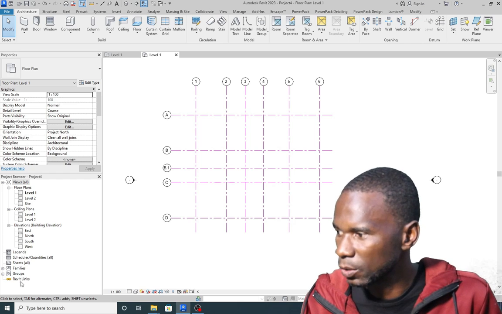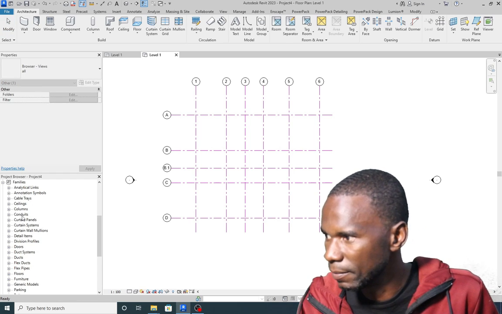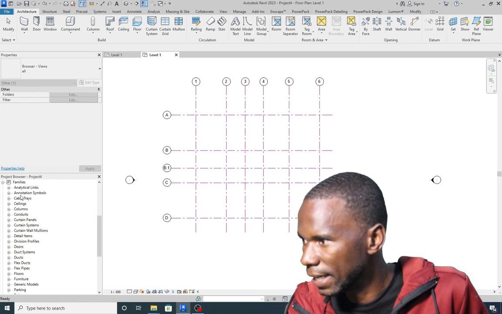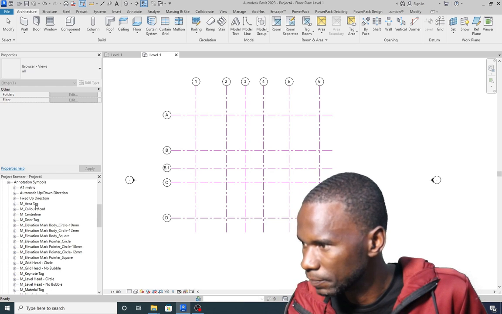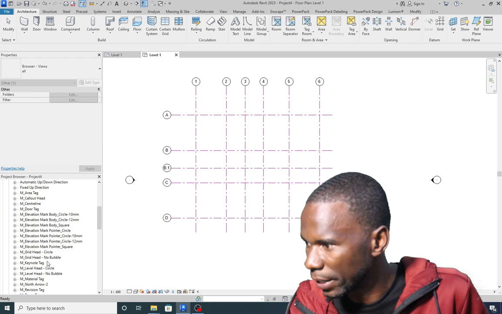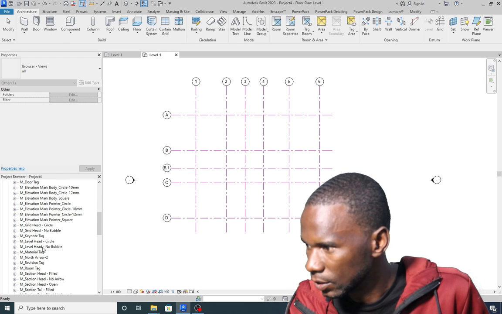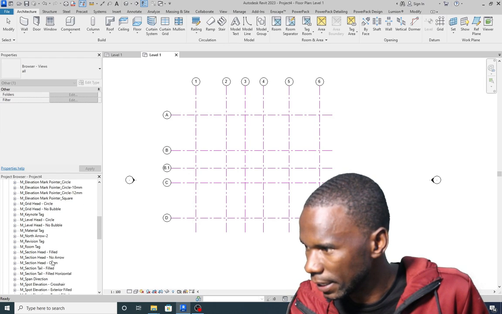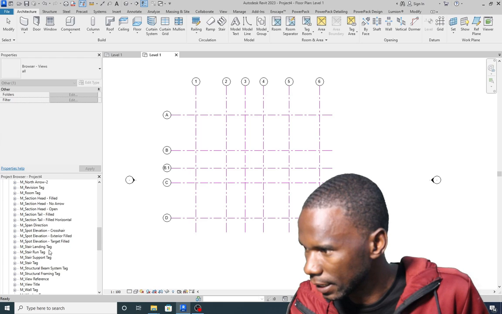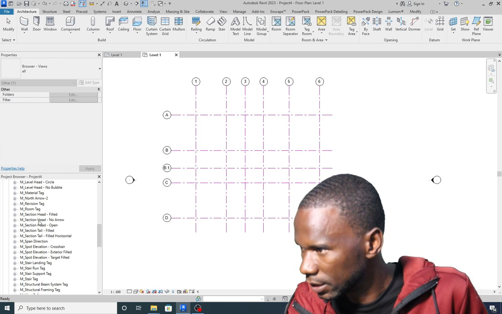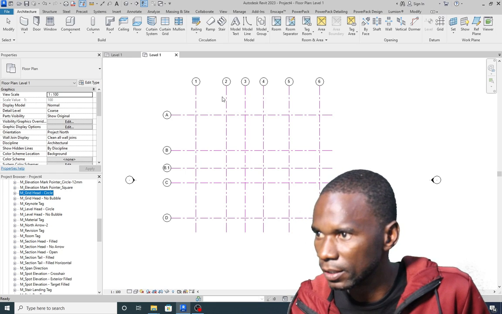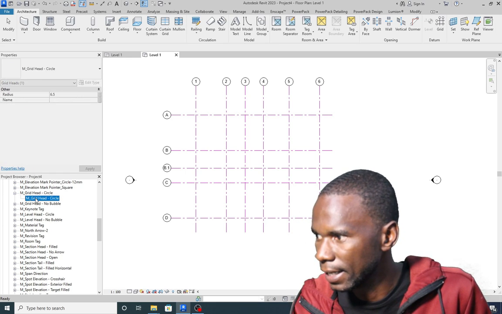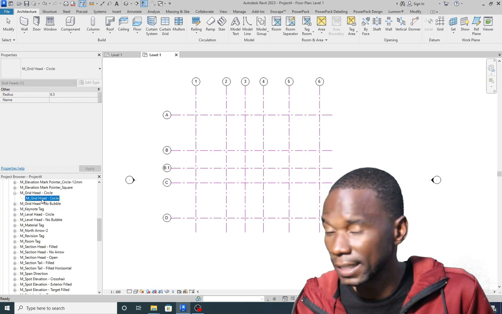but you have now to go to the families. Click on family. Then under annotation, I'll go to annotation symbols. Then I want to find where we have grid. If I go down here, I need to find it here. What is it? Grid head, no bubble, and grid head circle. This is the circle that we are using. If I click there, you see that in the properties, that is the one we are seeing.